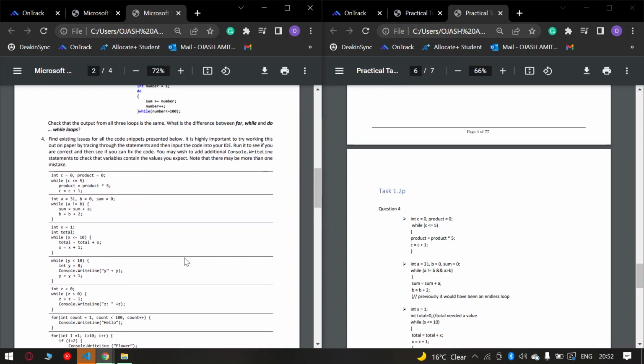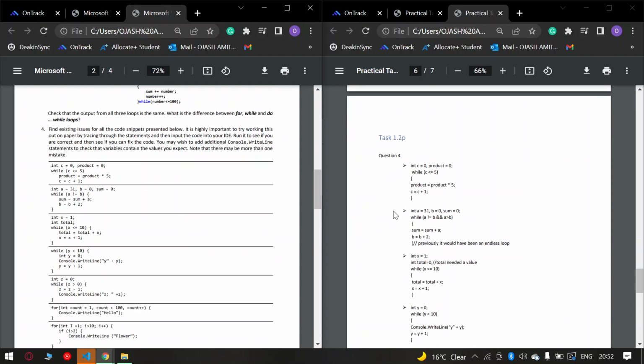In this one, int c is equal to 0, product is 0, and the while loop is while c is smaller than or equal to 5. For this while loop, we just needed to put it into curly brackets, or else it would be an endless loop because there was no incrementation, c equals c plus 1. Without the curly brackets, the while loop would only take the first statement, product times 5, and it would go on and on and never end. Same with the second one as well.